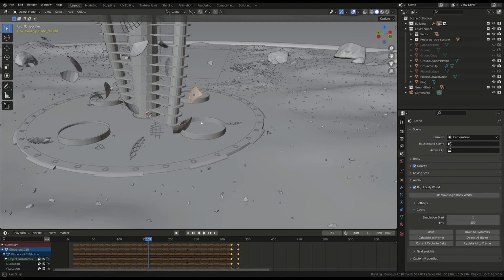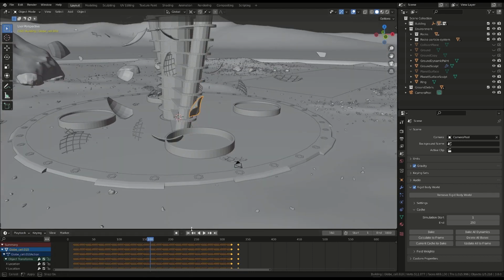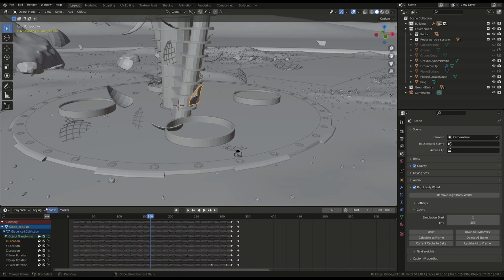Now, open the dope sheet and delete all keyframes after the location where you want the rigid body simulation to drive the piece.